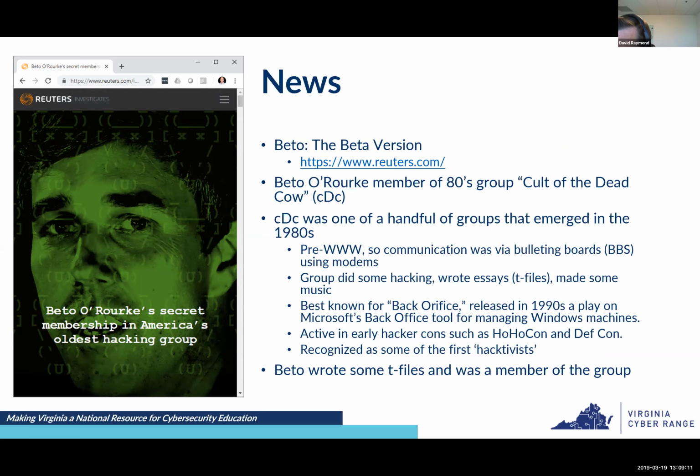This story I think is interesting, and it didn't receive the press that I sort of expected it to. This story is about Beto O'Rourke. Is it Beto or Beto? So he is a Democratic presidential candidate out of Texas.